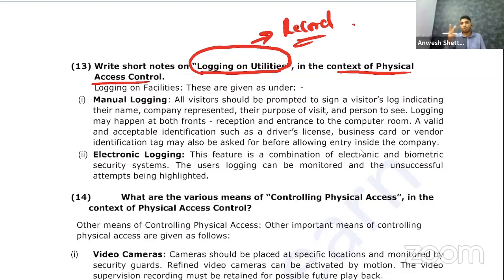Logging can happen in two ways. One is manual logging, where a person actually writes it down, and then there is electronic logging. For example, these days in newer apartments, whenever you enter, you swipe your card. Even the visitor will have a card. So the system itself will record it. That is called electronic logging. So why do we have this log? So that you get to know who entered your organization. Either a security guard may write it, or every time you swipe your card, a log is created so that they can understand who entered the facility at what time. Clear with what is logging?